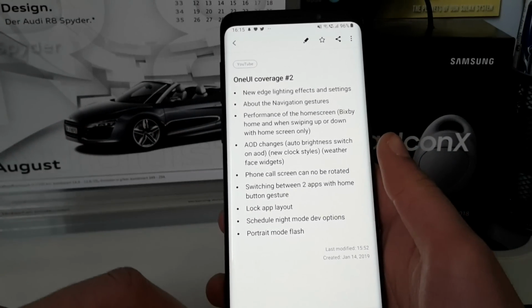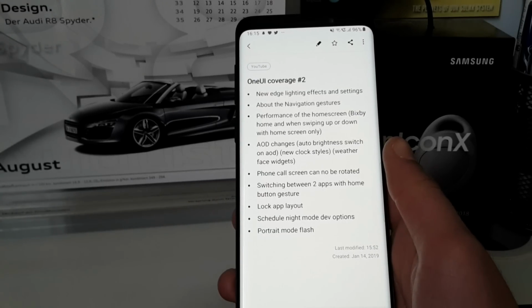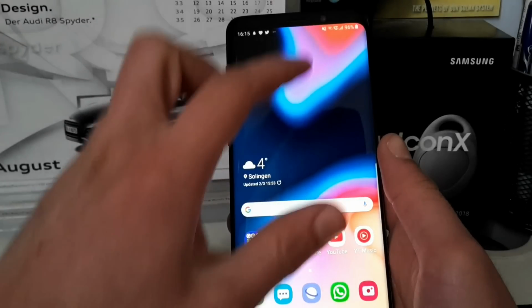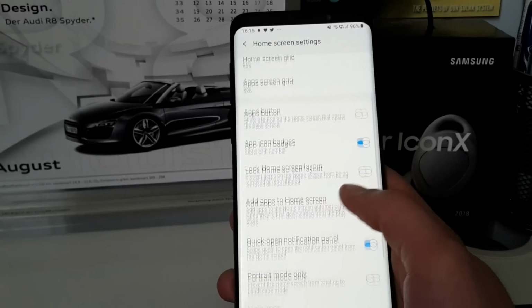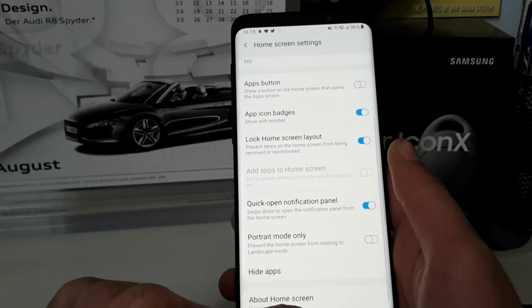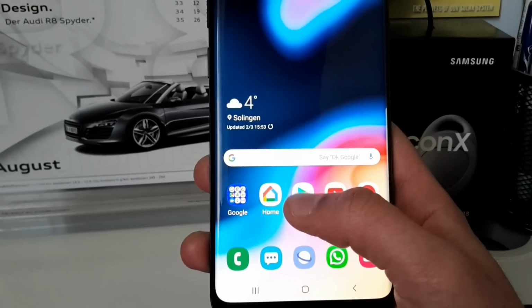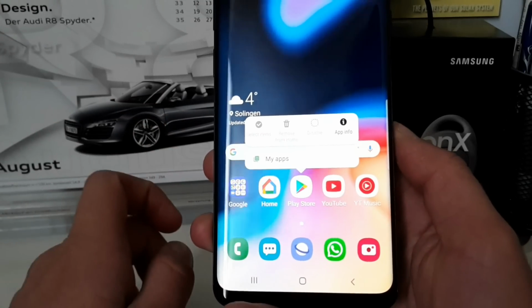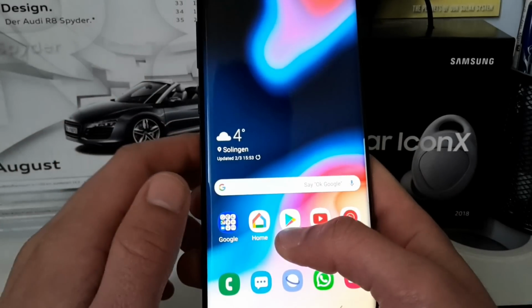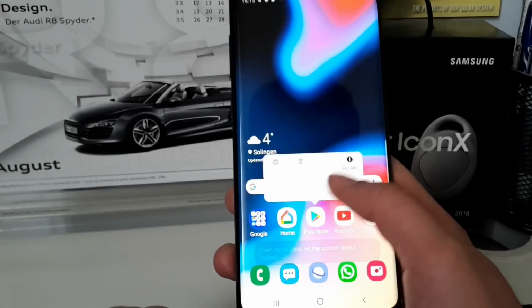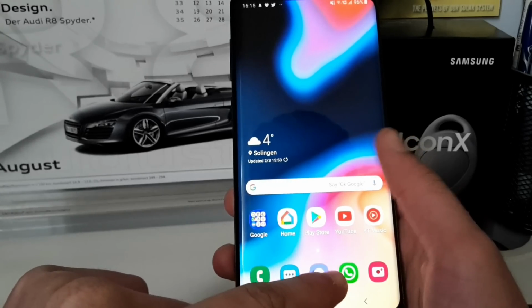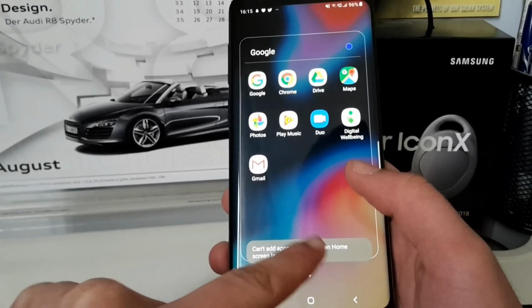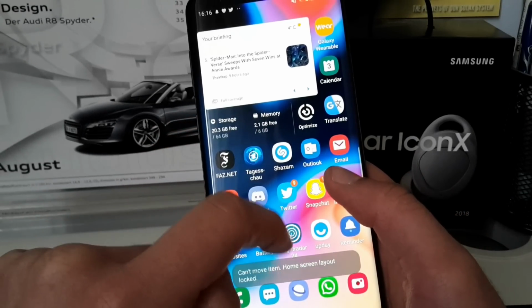Okay, let's continue. The next thing I want to talk about is lock app layout. With lock app layout, what I mean is we go to the home screen settings, and we have an option to lock home screen layout. So as you can see, I can hold on an app, it will give me the pop-up menu, but the app icons are not moving. And if you try to drag an app, you can see "Can't move item, home screen layout locked." Also, if you go to a folder and try to add an app, you can't. Everything is locked, also the widgets.